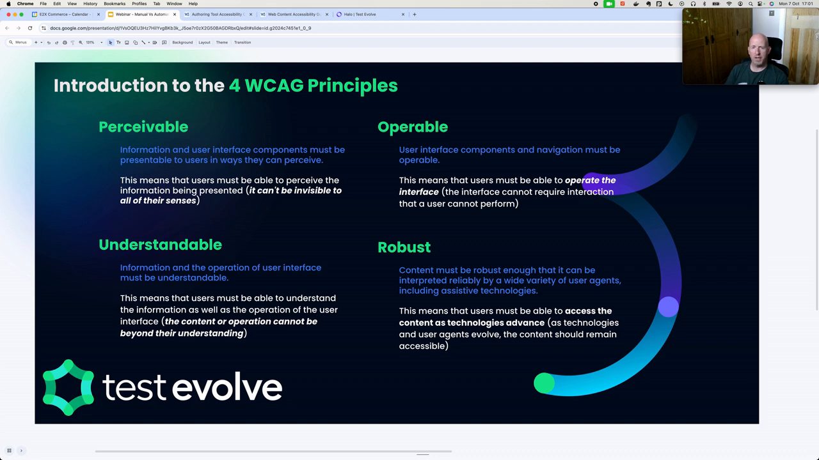So perceivable: information and user interface components must be presentable to users in a way that they can perceive. Users must be able to perceive the information being presented. It can't be invisible to all of their senses. Okay. Operable: components and navigation must be operable.